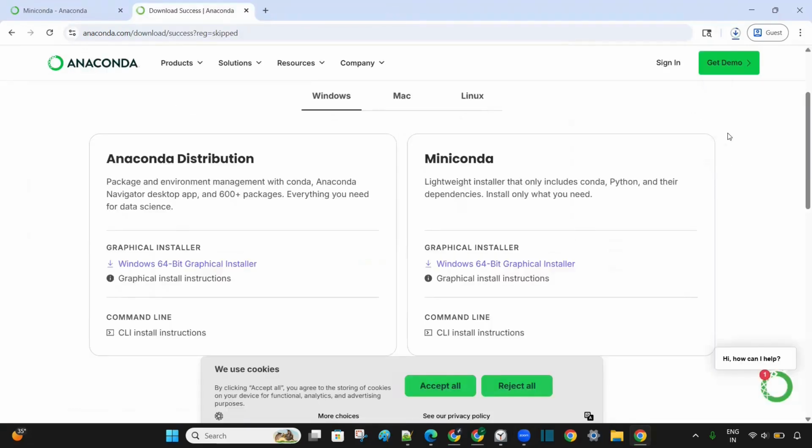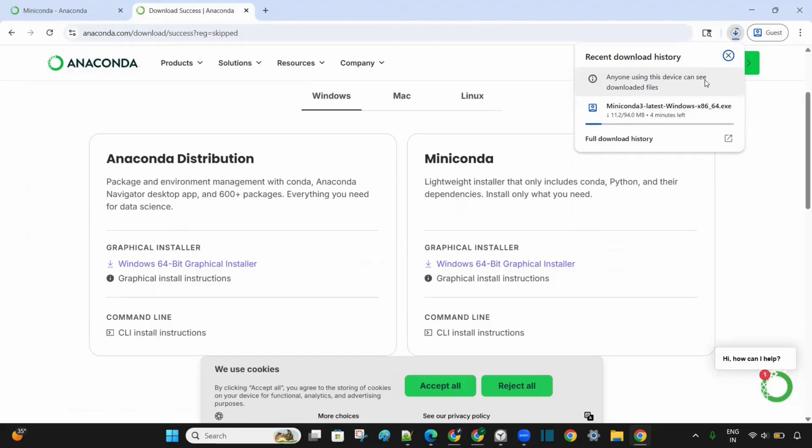So now the download has started. The exe is getting downloaded. It is around 94 MB. Wait for the download to get completed. So the download is complete now.